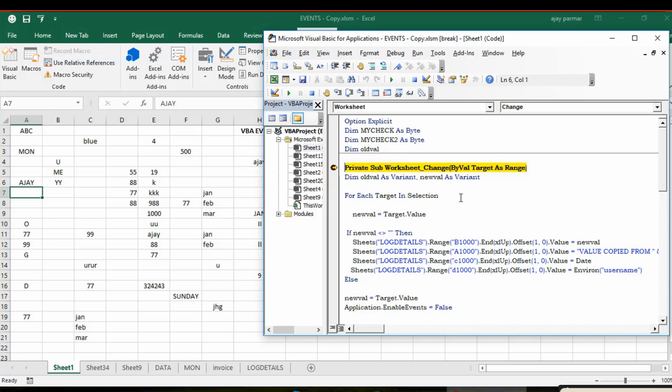So now we have this target. In my last chapter, I told you that target is always referred to the event. What sort of event is happening, and target becomes that. So if you write the selection change event, if you remember, selection change means if I simply start clicking on all these different cells, the moment I select any cell, that event fires and it captures the cell which I have selected. But in the case of the worksheet change event, because it is a change event, target becomes the cell which is undergoing some change, right?